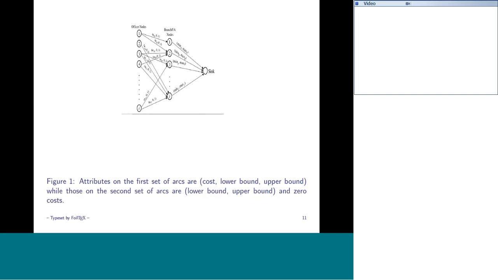Then we have another set of arcs from the branch or functional area nodes to the sink. On these arcs are various important characteristics of the model. On each arc between the first and second set of nodes, we've got the utility score. If we assign an officer to a branch, then he gets a certain utility score based on him as an officer and on the particular functional area. That was based on attributes of those 2 nodes. Then we have lower bounds of 0 and upper bounds of 1, meaning we can assign at most 1 officer there because he is at most 1 person.